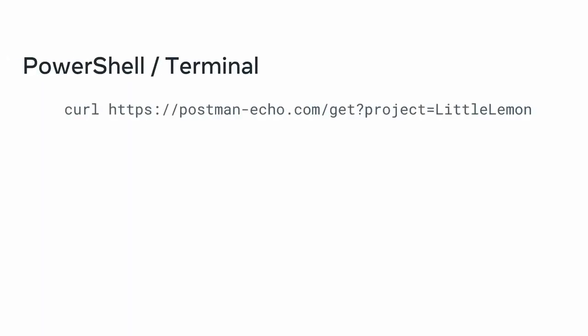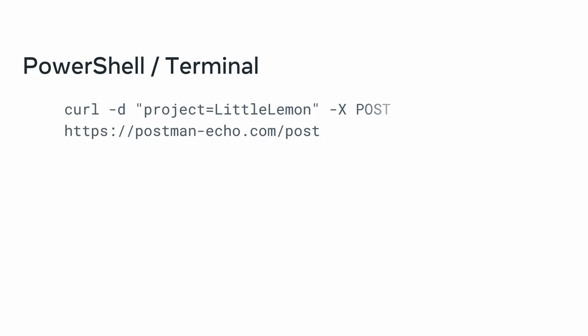For example, simply add the API URI after curl. This command sends a HTTP GET request to Postman Echo, a service from Postman, to display the headers and request body sent to it. Pretty useful for testing API calls. It works slightly differently for a POST request. This time, add the request body using -d and the HTTP method name, which is POST, preceded by -X.